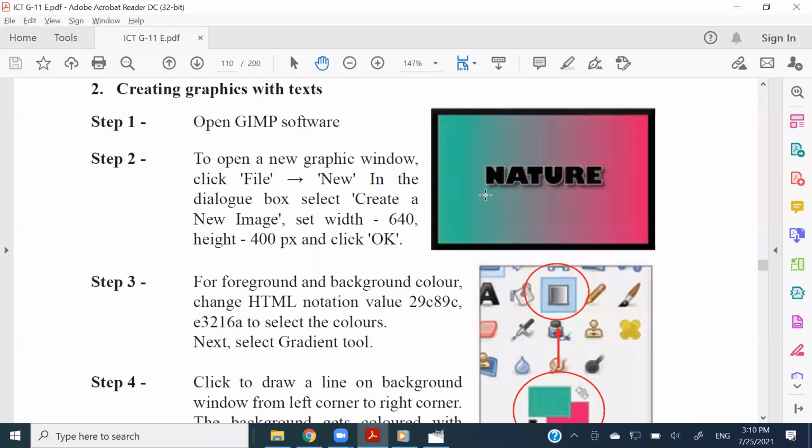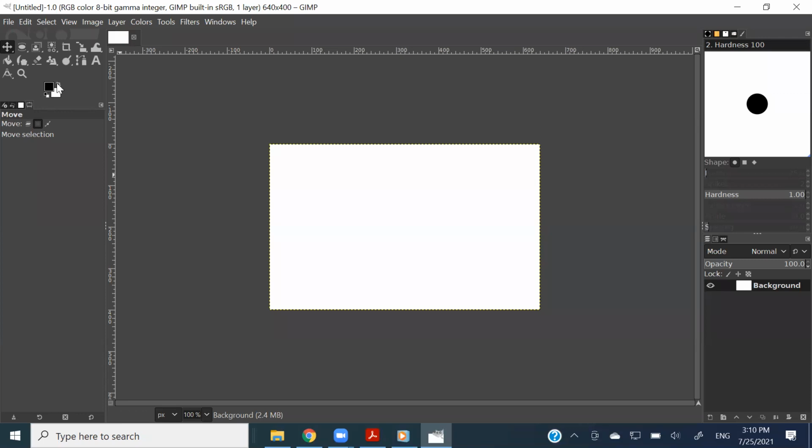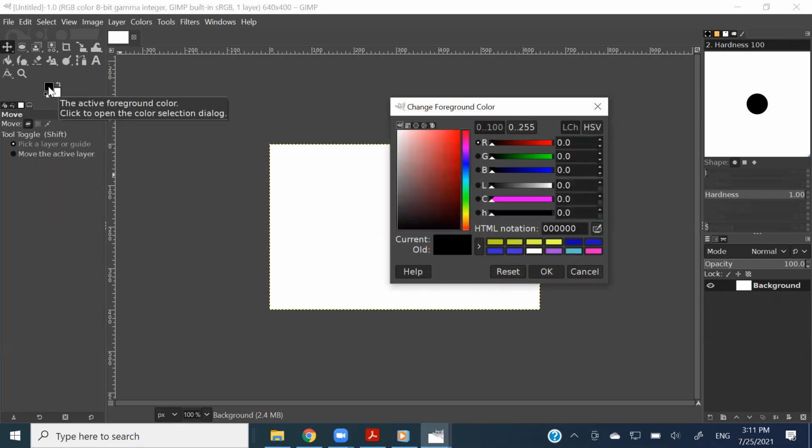So now they are asking us to apply a gradient for foreground and the background color. Change HTML notation to these particular values, right? So now we know how to create the foreground and the background colors. A foreground color is this black box in front of it, and this small white box is the background color, right? So to change the foreground color, I click on the black box, double click, right? Even a single click is taking you there.